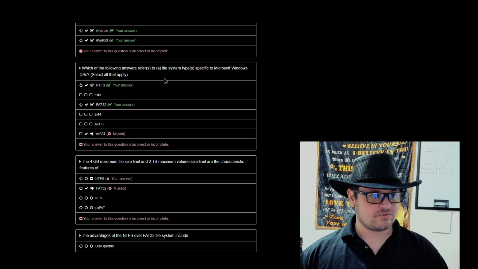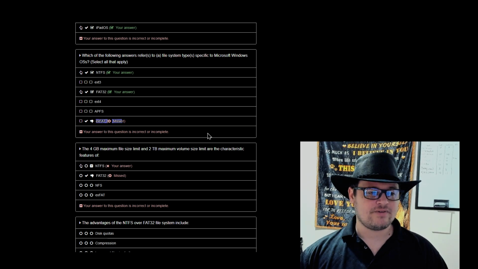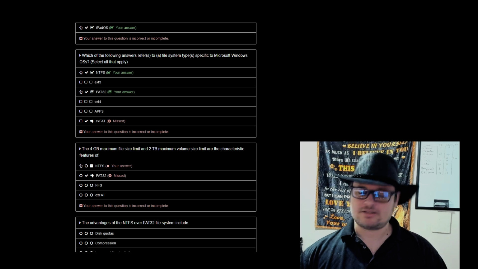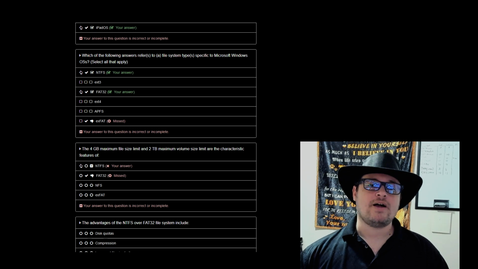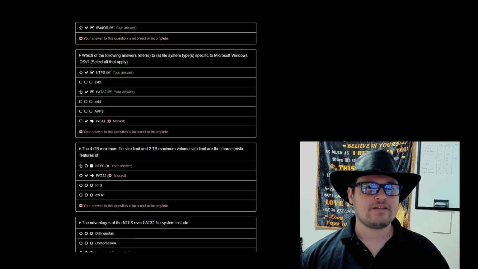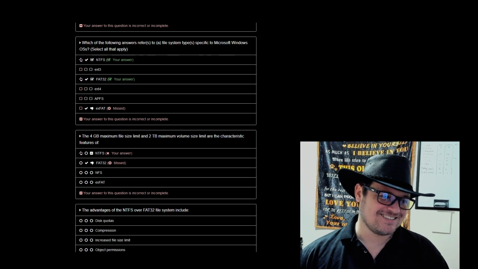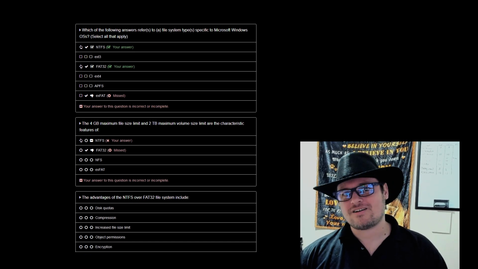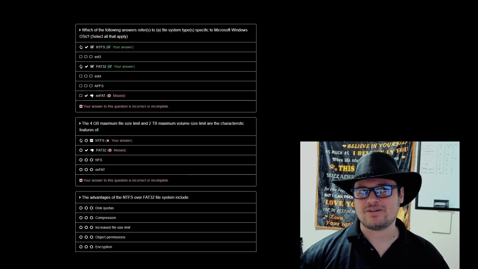Which of the following answers refers to a file system type specific to Microsoft Windows? NTFS, FAT32. I honestly thought exFAT was, and I didn't select it. Because it's extra fat. That's why I didn't want to. I personally did not want to include the extra fat on my Windows operating system. I like a lean operating system myself. Yeah, cut the extra fat off. You'll be surprised how much more fluent an operating system can be.